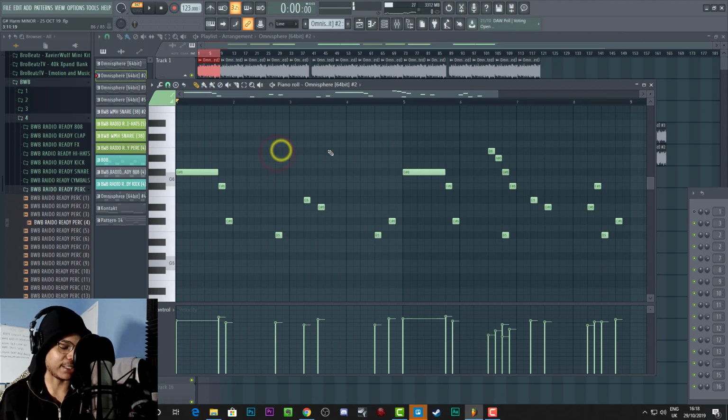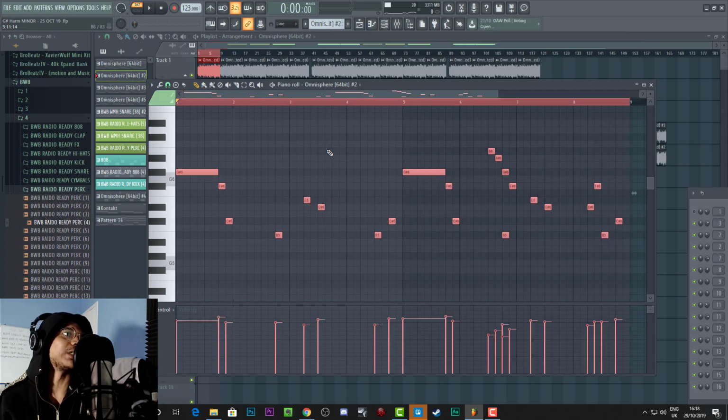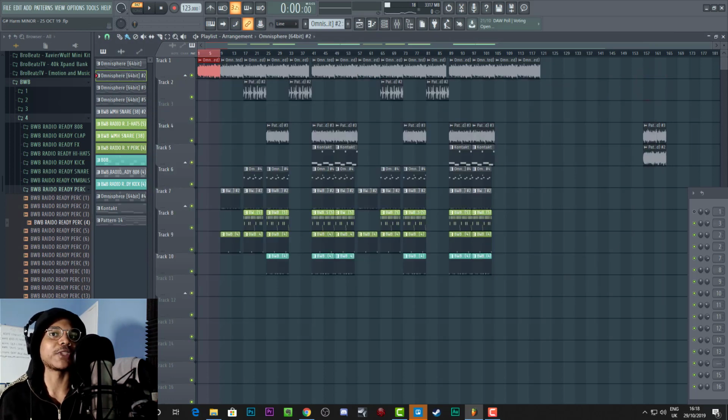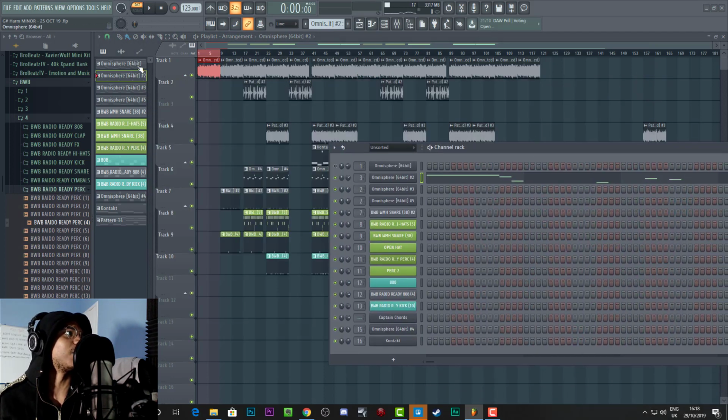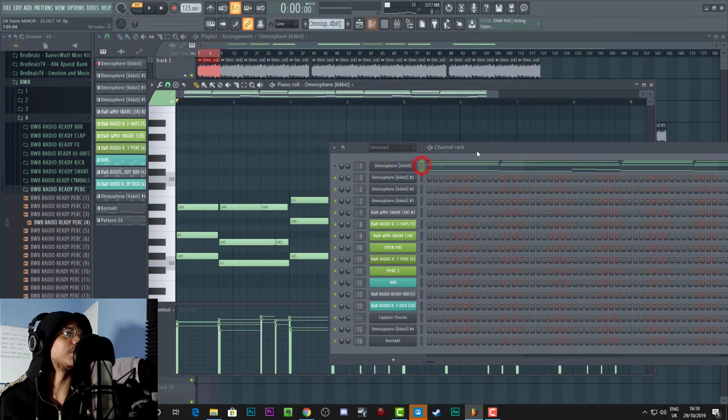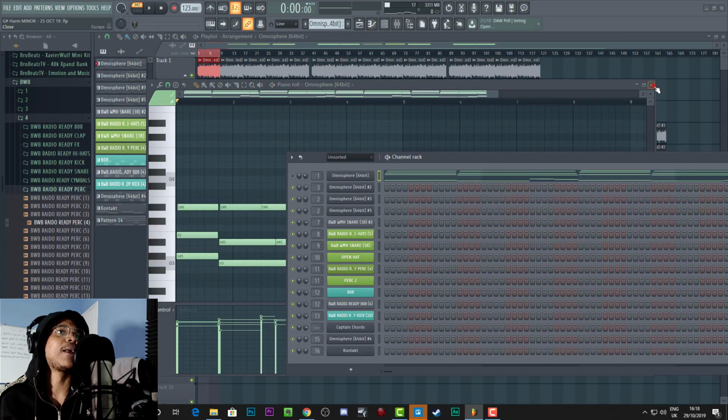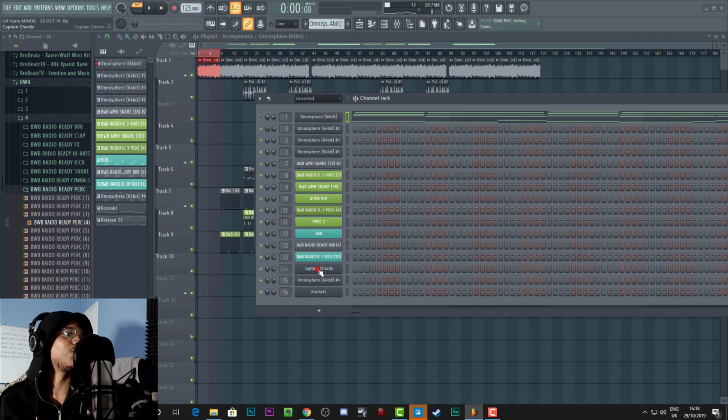And what I've done is I've pressed Control A and then Alt and R to randomize the velocity, so they're not all stagnant, they're not all the same. I believe I did that for the pad as well, for the chords. Let me quickly check. Yeah, I did do that for the chords. And I did use Captain Chords to create this chord progression.